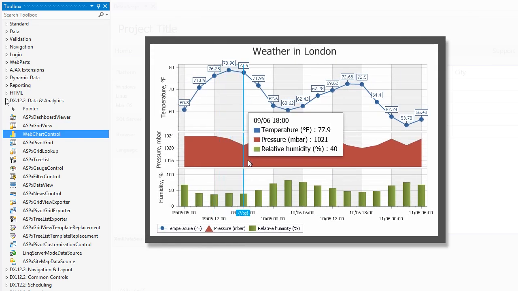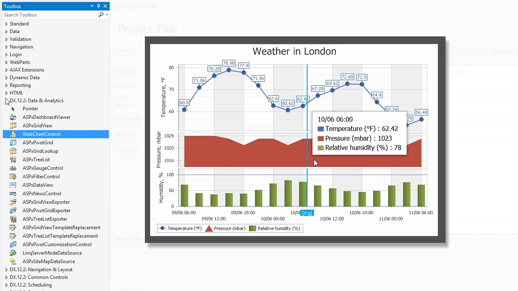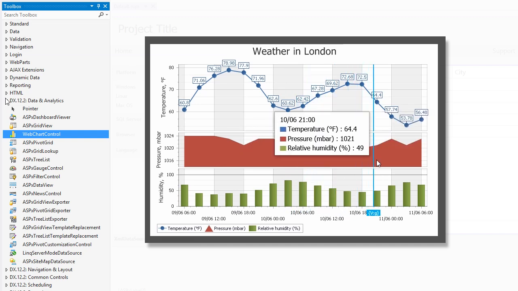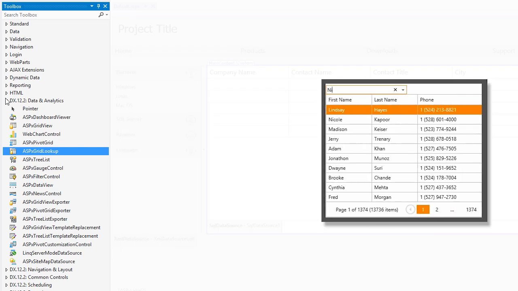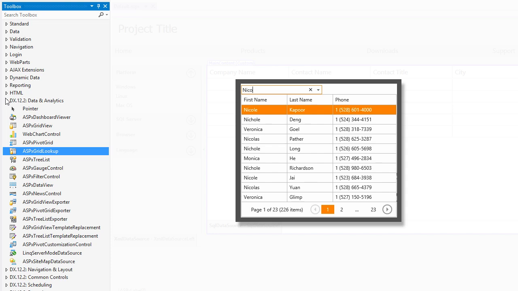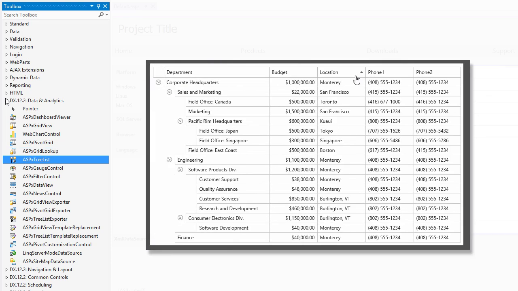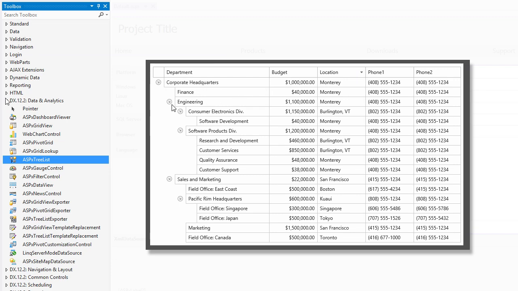The Chart control supports several dozen view types, including two- and three-dimensional charts. Pivot Grid allows you to slice and dice data, much like you can do in Microsoft Excel. The Grid Lookup control allows you to quickly look up and select records from large data sets. The TreeList control, which is optimized to display hierarchical data.